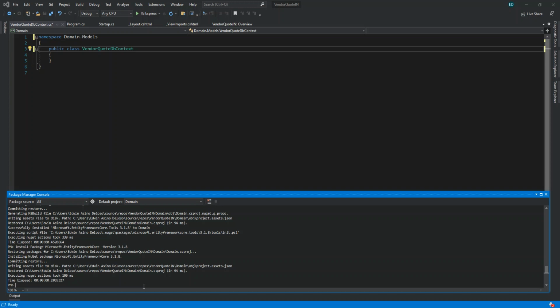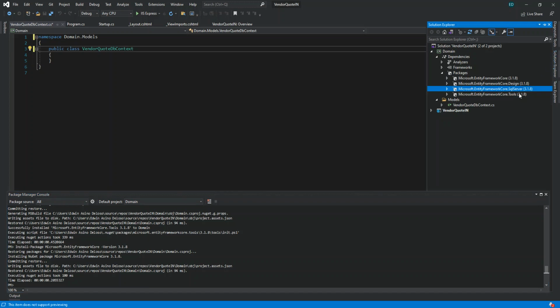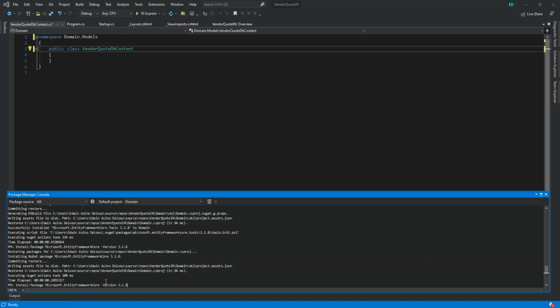Alright, so it's already installed. It's part of this SQL Server. Install-Package Microsoft.EntityFrameworkCore. Should install this.